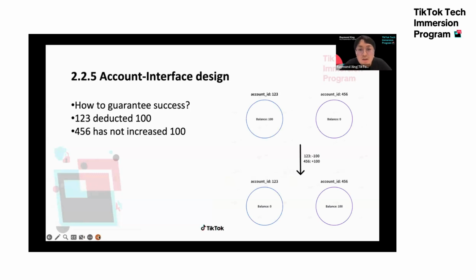Okay, so for the trans interface I shared, how do we guarantee how the transaction model will work? You can see that account ID 123 and another account, 456. At the very beginning, 123 has 100 money, and 456 has 0. And 123 wants to transfer 100 money to the other account, 456. That means 123 needs to deduct 100, right? And 456 needs to add 100. It's very easy to understand. This is a very basic transaction model.